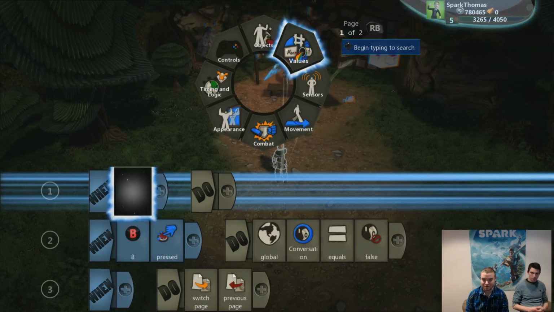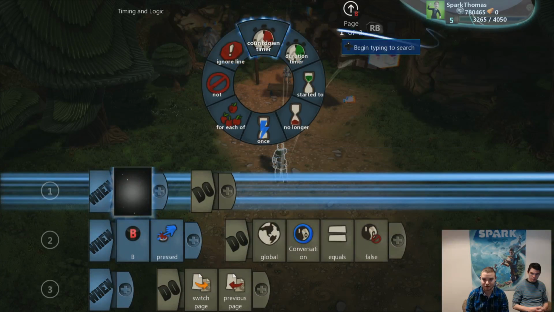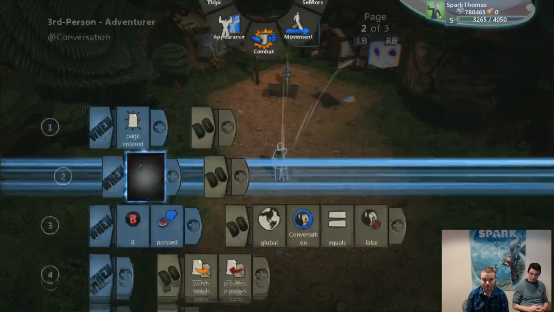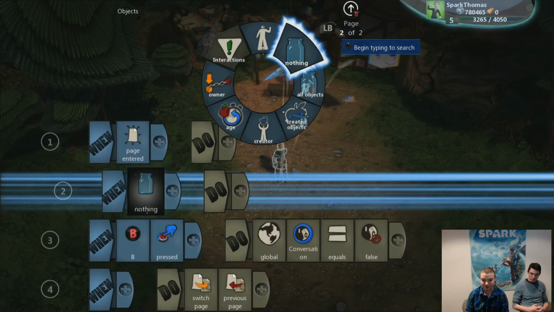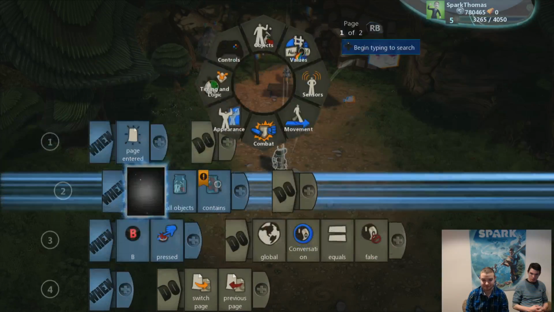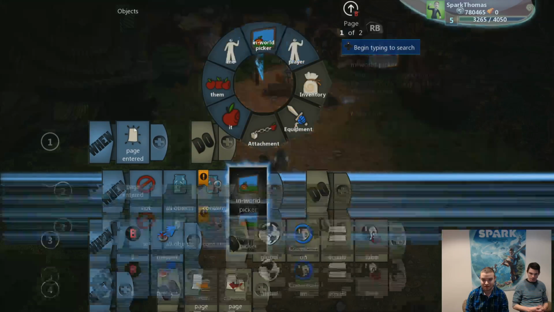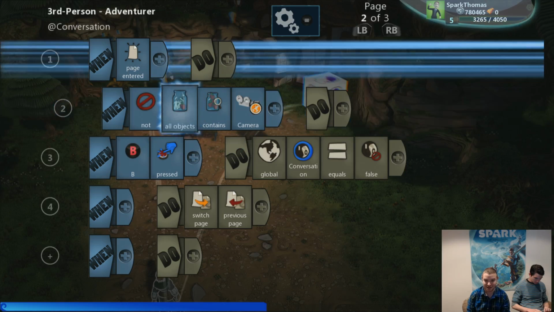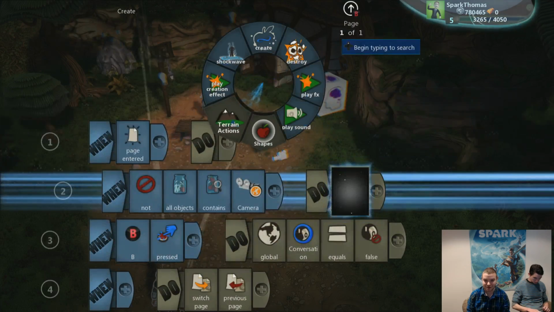Let's see, page entered, it's under timing now. So when page entered, we're going to look to see if that camera exists already in the world. So I'm going to just do all objects contains, if not all objects contains, and we're going to pick that camera. I don't want to make two cameras on accident, so that's why I'm doing this in here. So if not all objects contains camera, we're going to create that camera now.